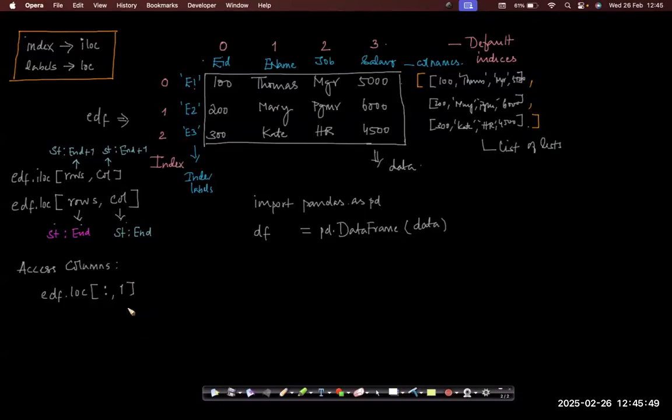Sorry, loc, no? If you are using loc, you have to use the name, so you will say ename. If you are using iloc, you can say EDF.iloc, get me all the rows and the column at index position 1. Both will give you the ename column.